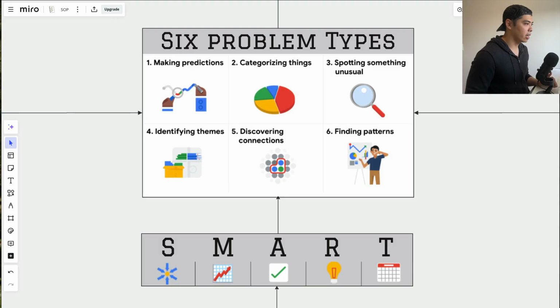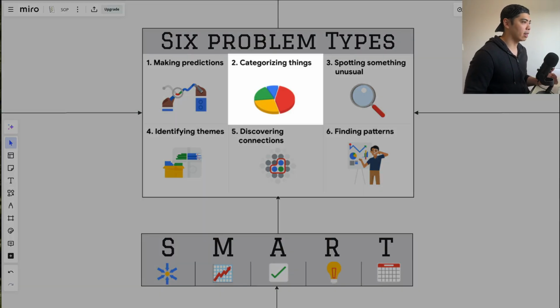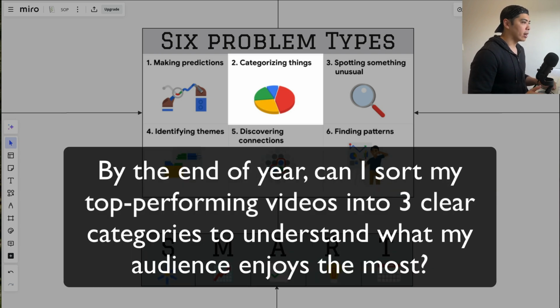The second problem type is categorizing things, so sorting data into groups. And one smart question I can ask myself is, by the end of the year, can I sort my top performing videos into 3 clear categories? It could be tutorials, vlogs, or reviews, to understand what my audience enjoys the most. By grouping my videos, I can identify which types are most popular, allowing me to focus on creating more of what the audience likes.